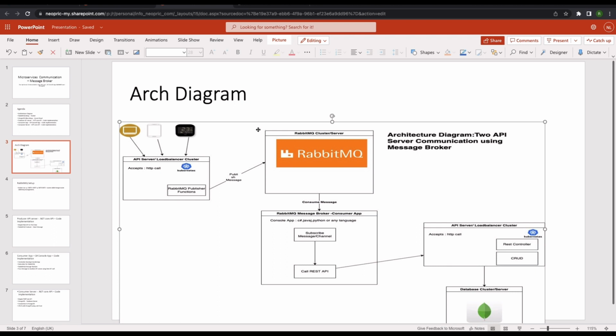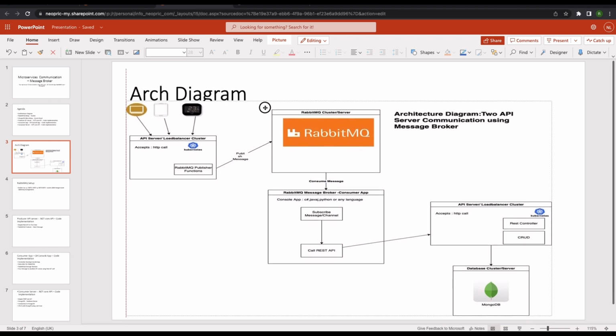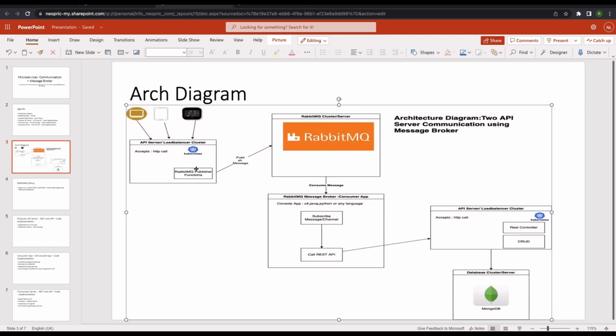So let me explain how I created this. The actual logic of this application is that, using a REST API, we collect broadcasted weather data and send that data to RabbitMQ. RabbitMQ will send that data to the consumer application, and that consumer application will call another REST API. This API has a REST controller with CRUD methods, create, read, update, delete, with the database. Then that data will be stored to MongoDB. So from here to here we are storing data directly to MongoDB.